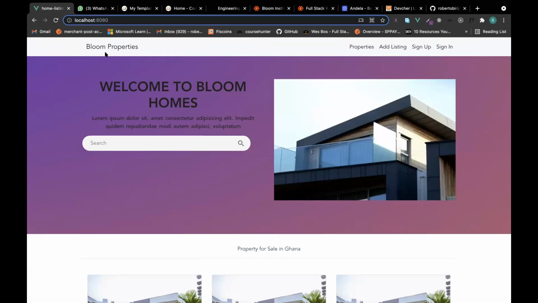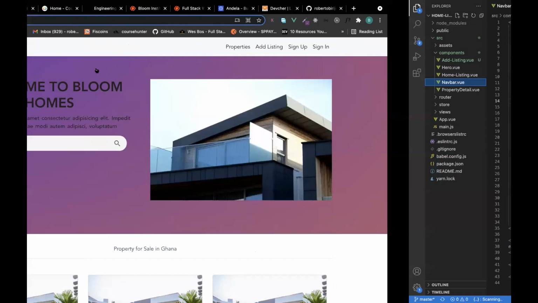So I have this, which can be our icon or our logo. And these are the navigation menus. So I have properties, add new listing or add new properties, sign up and sign in. That's all. Then the next one is the hero section. Which one is the hero section?